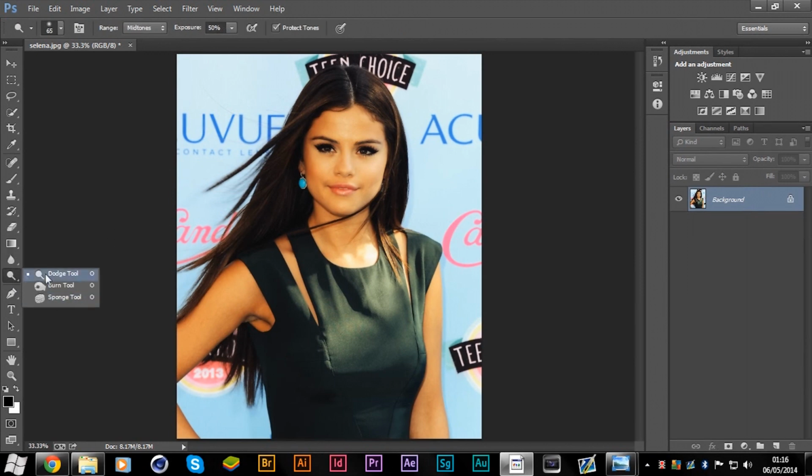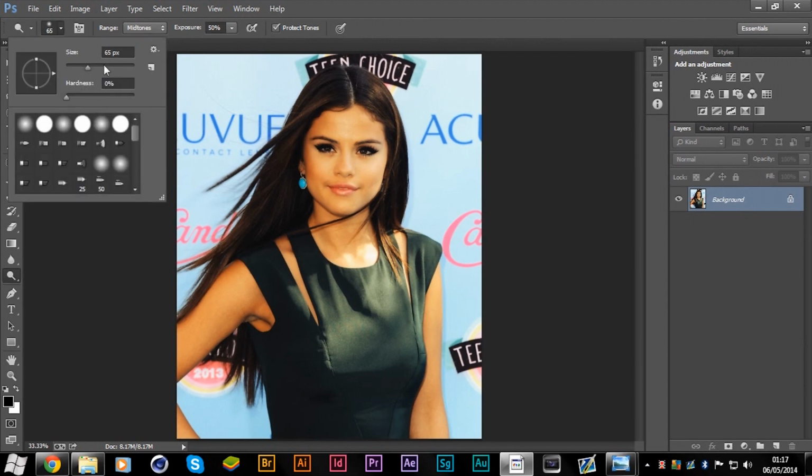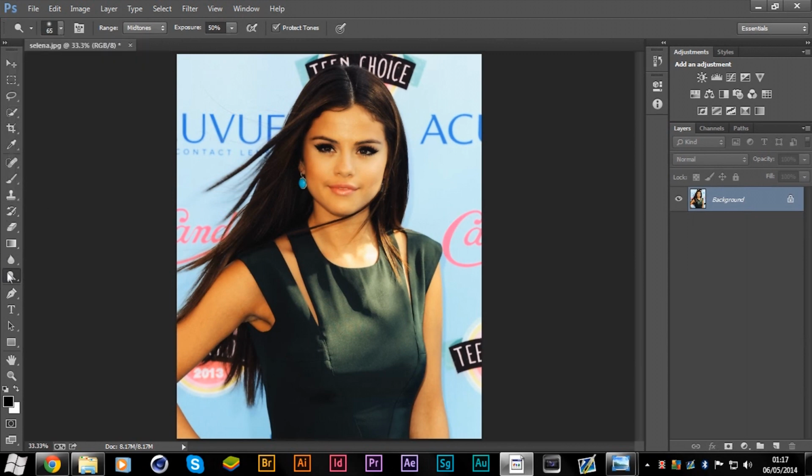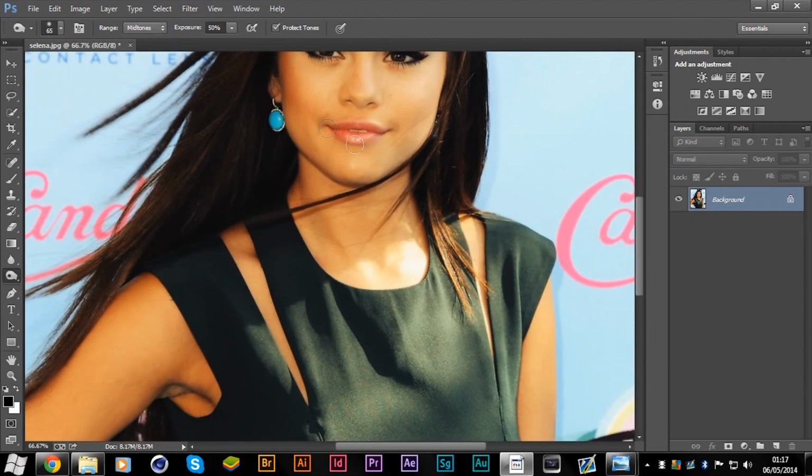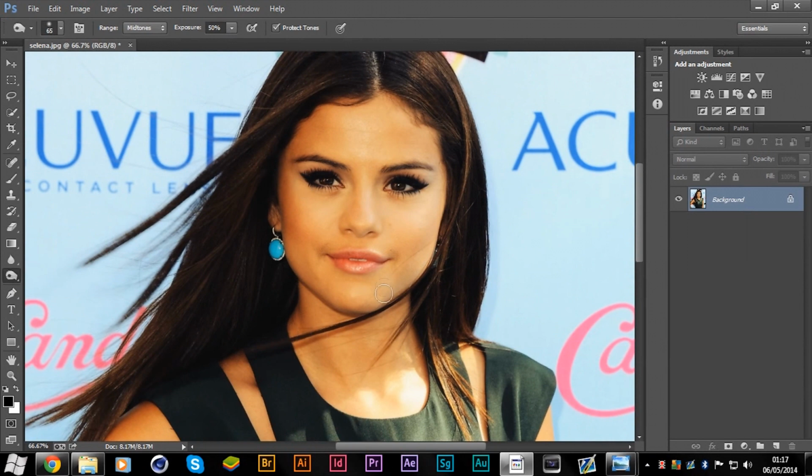Right. I want to look at the dodge, burn, and sponge tool. Not so much the sponge, but I want to go over the dodge and burn tool. What the dodge tool does, the complete opposite, basically. It's like a paintbrush, but it makes things lighter. So it will lighten up where you paint a little bit. You can select it by your size and your exposure rate. And your burn tool is the opposite, so it darkens areas. So this is quite good for airbrushing and color grading images.